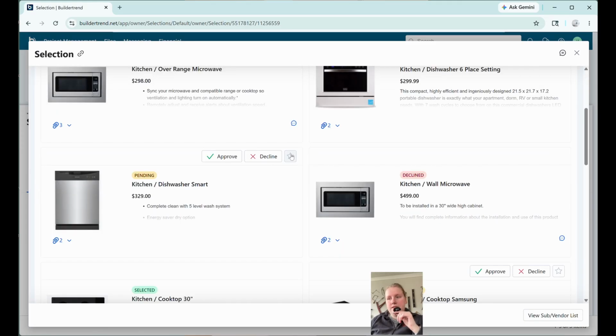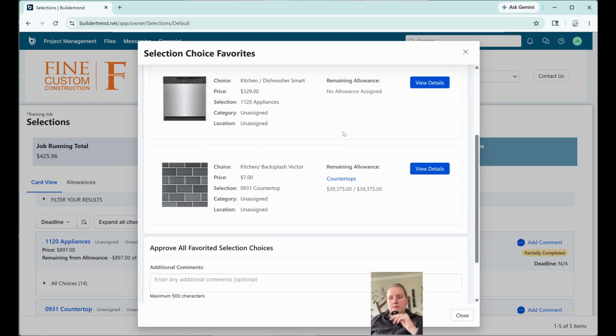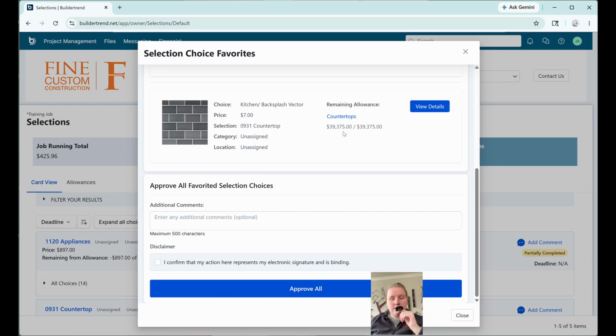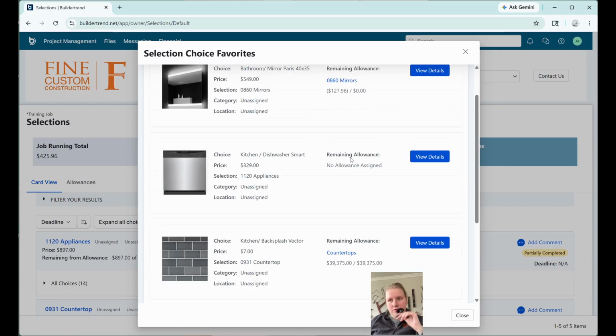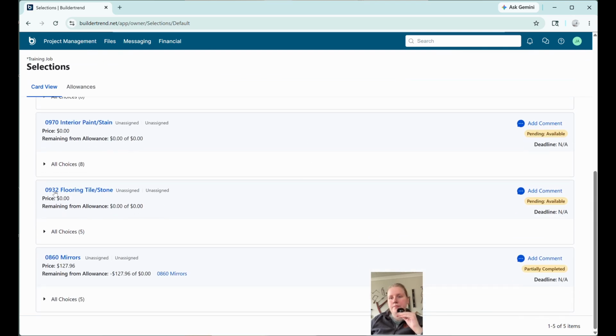As we're going through, you may see the little stars on each of the selections. If you click that, it adds it to your favorites, which makes it easier. So you can click into your favorites, view them all, and sign them all at once and approve them. Or you can do it individually. It's up to you. But that makes it a little bit easier to view together and approve or decline them.